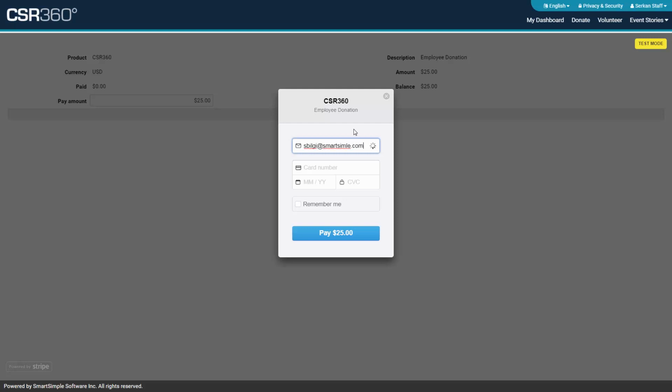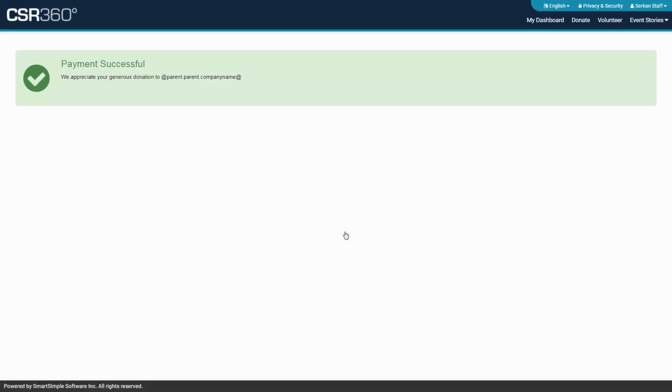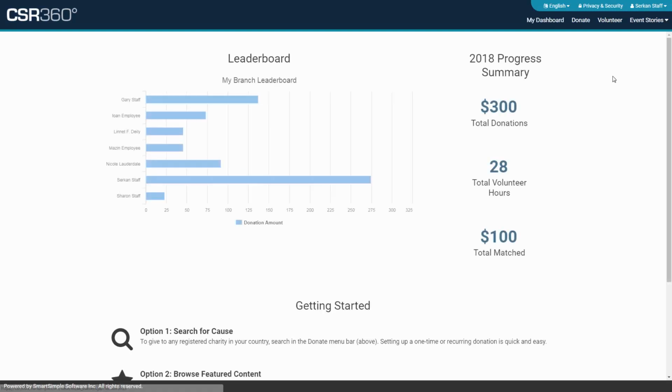After entering the final details around our credit card, our donation is ready to be made. Once the donation is made, the system will tell us that the submission is successful, payment is successful, and we will be able to see the amount that we've donated on our dashboard.